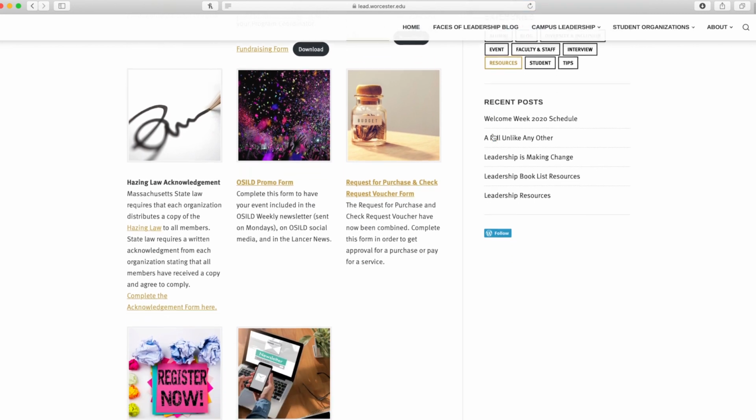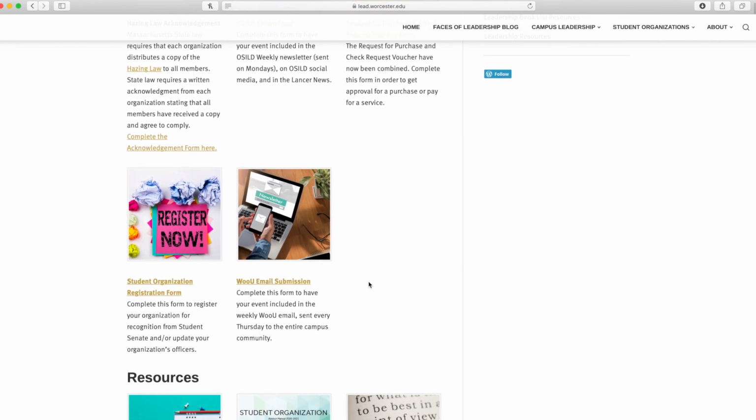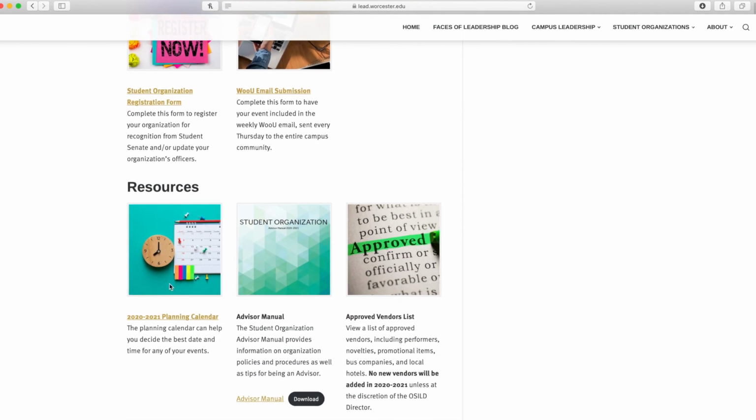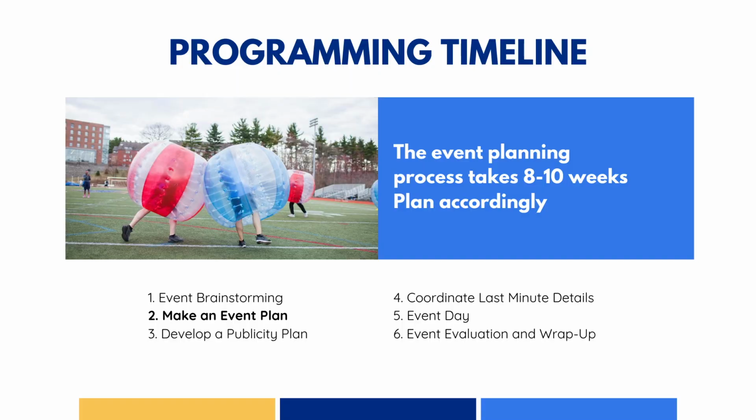This website also includes a variety of resources for student organizations, including the planning calendar, approved vendors list, and tips for promoting your event. On average, an event can take 8 to 10 weeks to plan. This includes steps like brainstorming the event, making sure you have an event plan, publicizing the event, coordinating details, and everything else that needs to be done in order to ensure a successful event. This training will focus on the details that you need to know in order to complete steps 2 through 6 of the event planning process.